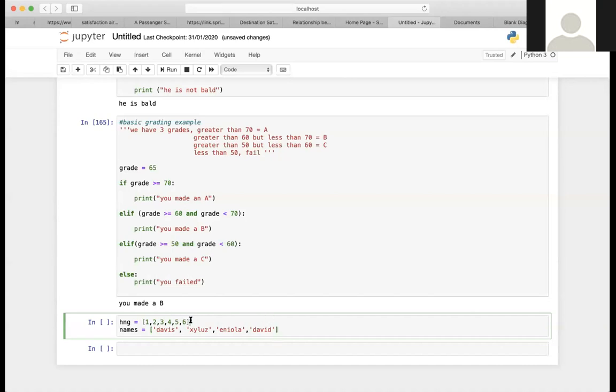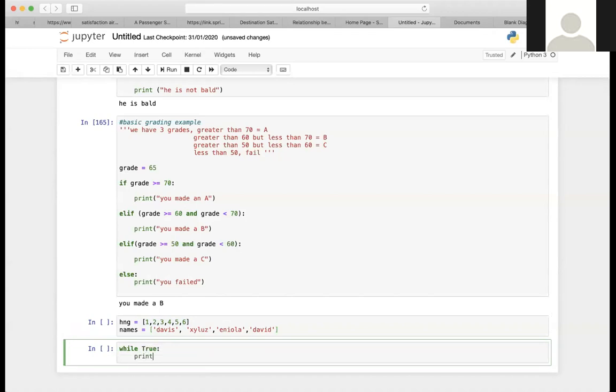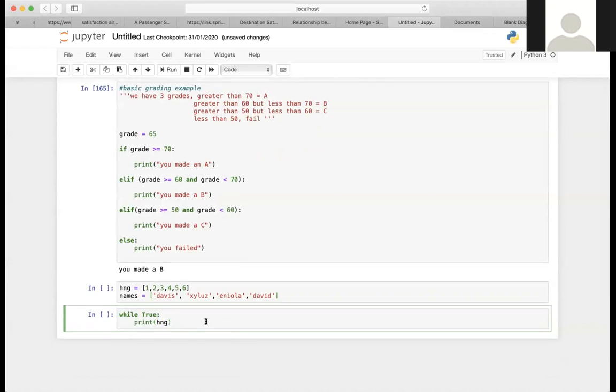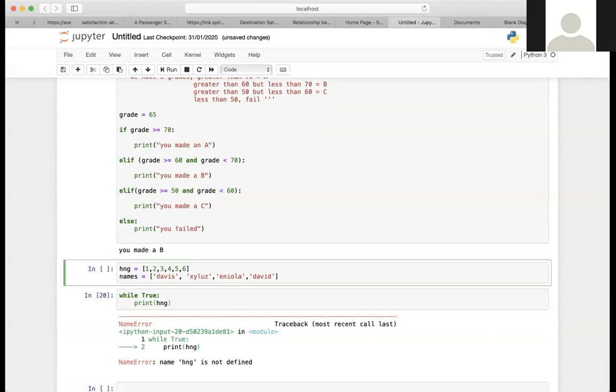So this is my first list, 1, 2, 3, 4, 5, 6. That is my first list, and that is my second list. If I do while true, print HNG. If I run this code, watch. HNG. Okay, I didn't run this guy.